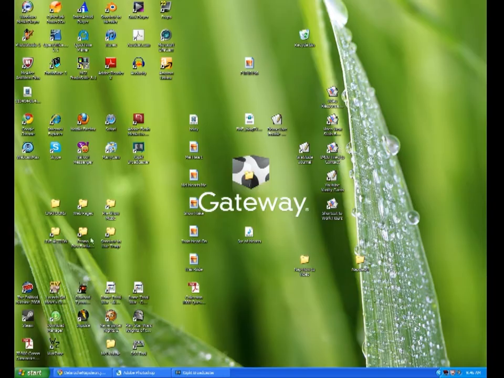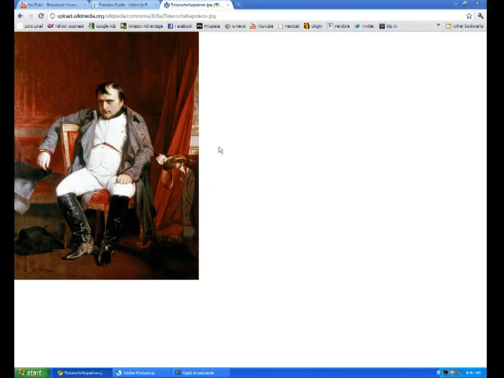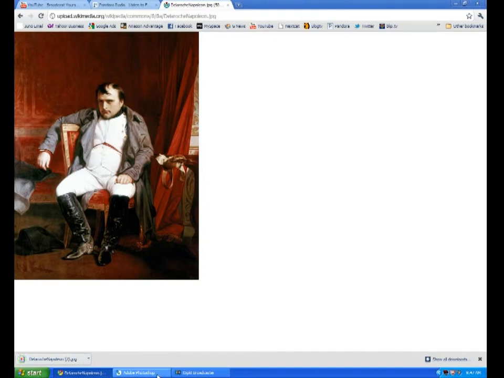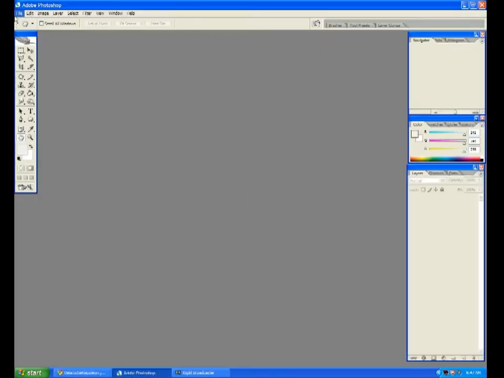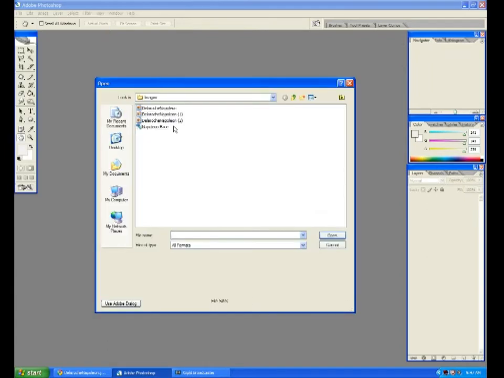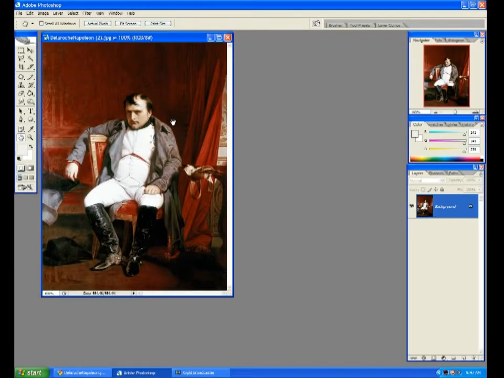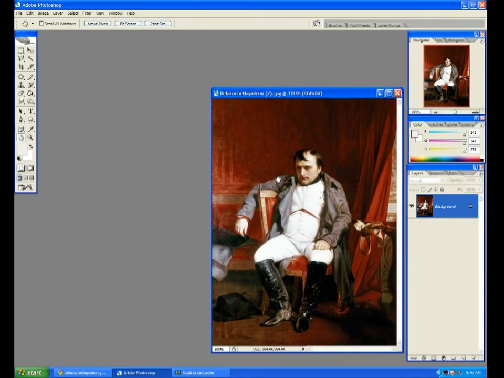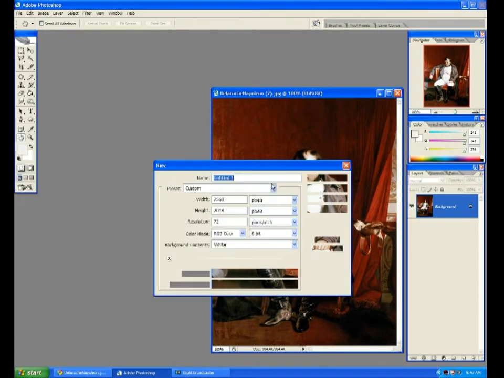Step 1. Okay, first of all, we need an image. I found an image of Napoleon online. I'm going to save it. Right-click on it, save image as Napoleon. Then I'm going to open up Adobe Photoshop. You can use any photo editing program. So let's see, we're going to open it. And there we are. There's the picture we saved. And then we're going to start a new one.